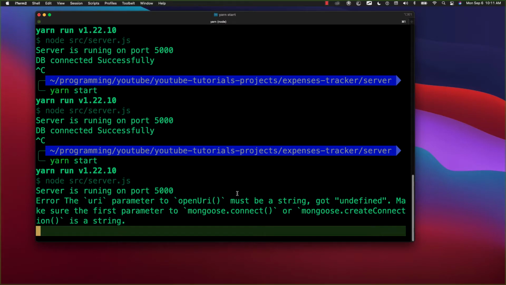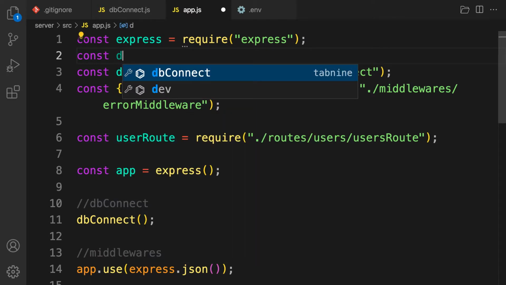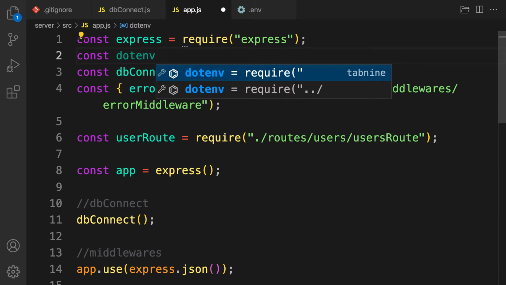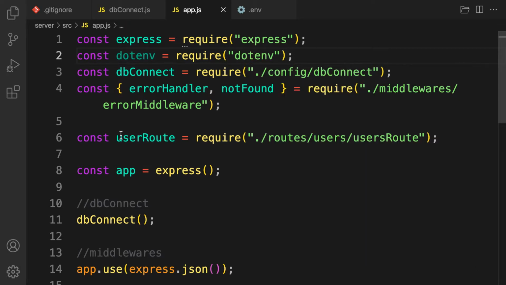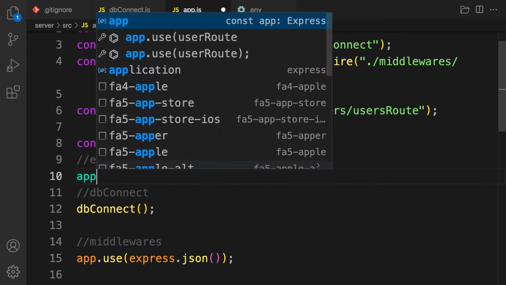So how can we fix that? You need to call the function of the dotenv package you installed. This is how you do it: const dotenv is equal to require the dotenv package we installed. Now we need to call this function, as simple as that. You have to call it after your server has been connected. So let's call this one env file, and then pass it as a middleware.